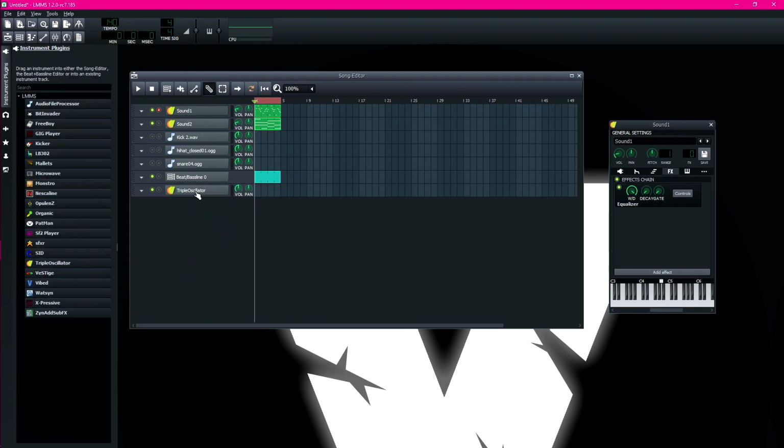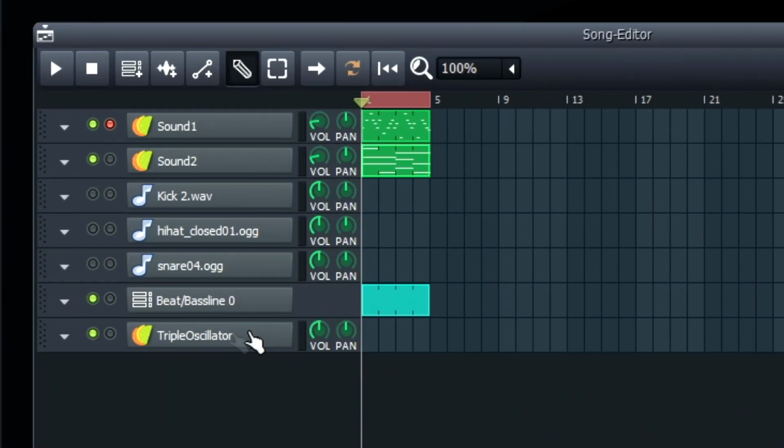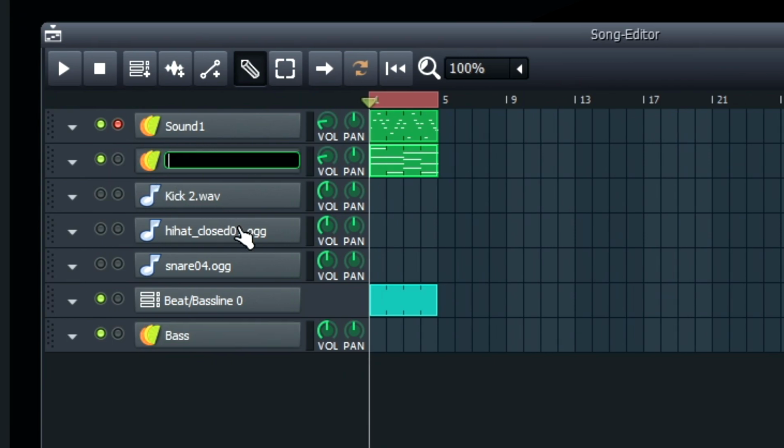Let's add another triple oscillator. I'm going to try square wave this time. I'm going to use only one oscillator, so oscillator 2 and 3 are not on. I just put them on minus infinite. Now we're going to call this bass. By the way, rename this to chords and this to lead or melody. I'll just call it melody.